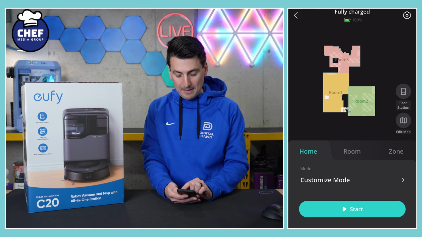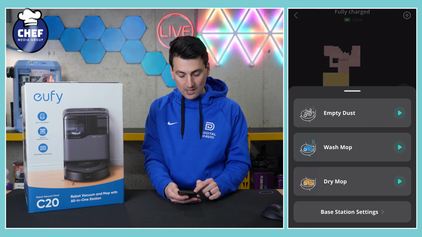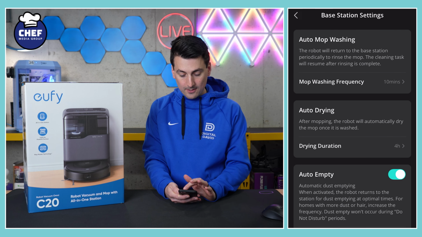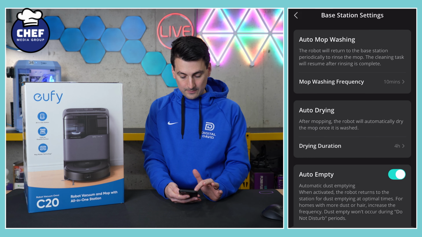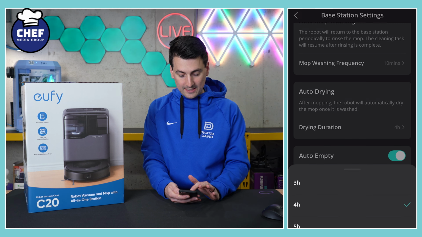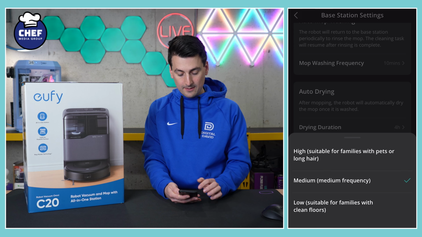And above the Edit Map icon, we have the base station settings, where we can empty the dustbin, wash the mop, or dry the mop. We can also view more base station settings here. We can adjust the mop washing frequency, smart washer by duration. Then we have our auto drying settings, 3, 4, 5, or 6 hours, auto empty settings, and then the frequency for the auto empty right there.